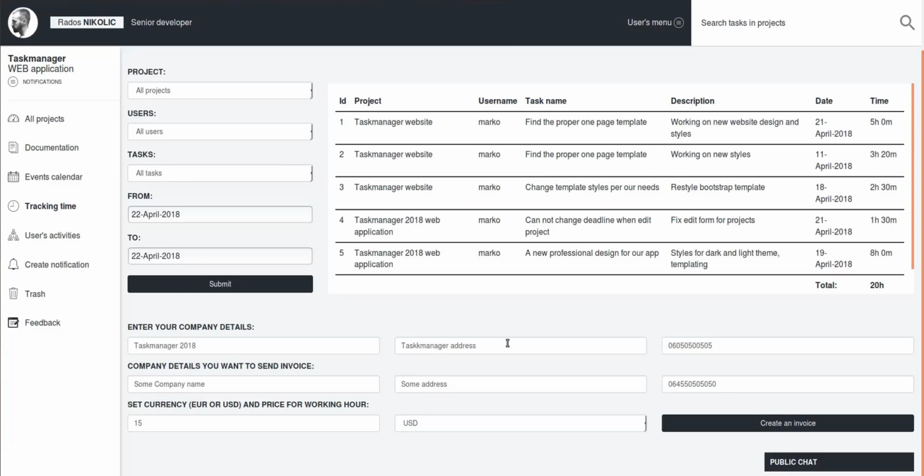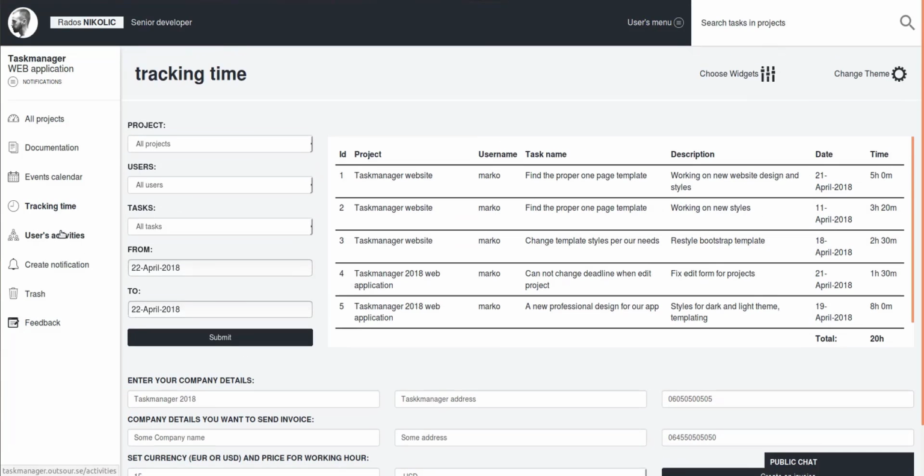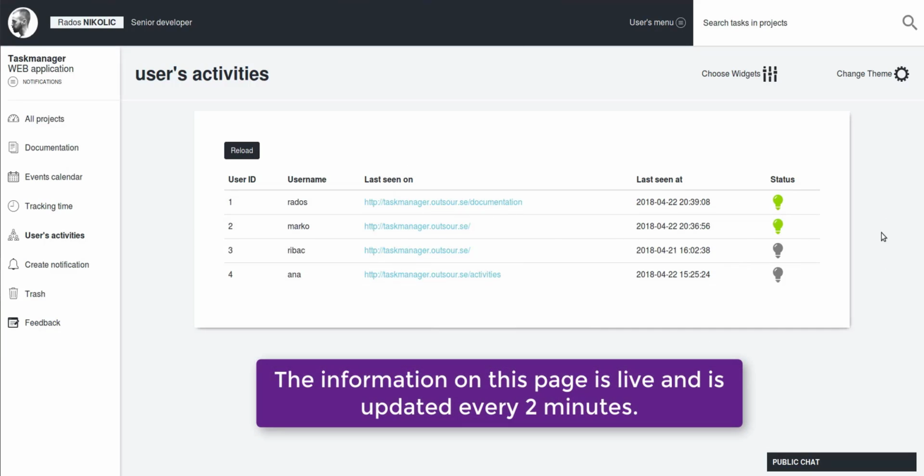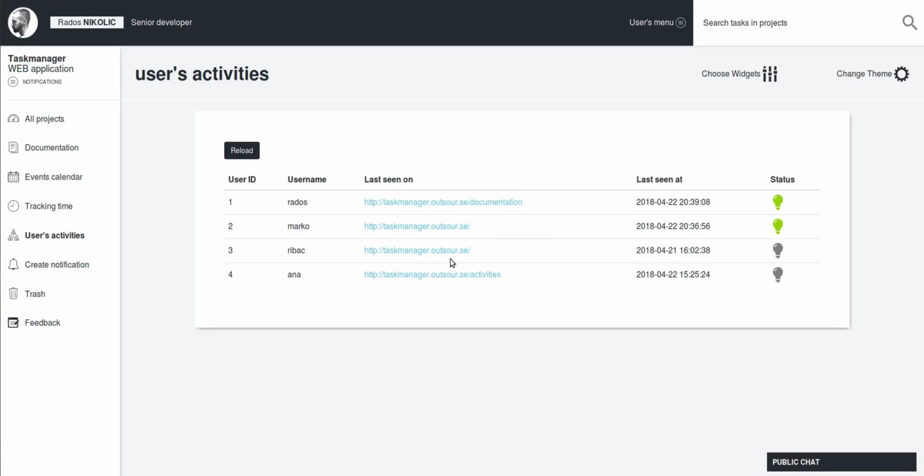Next, let's jump to the Users Activities page. This is the page that is available to all users. On this page, you can monitor when each user visited each page, as well as whether a user is online or offline at the moment. It is also important to highlight that the data presented on this page is live and is automatically updated on average every 2 minutes. Of course, you can also refresh it manually by clicking the Reload button if necessary.